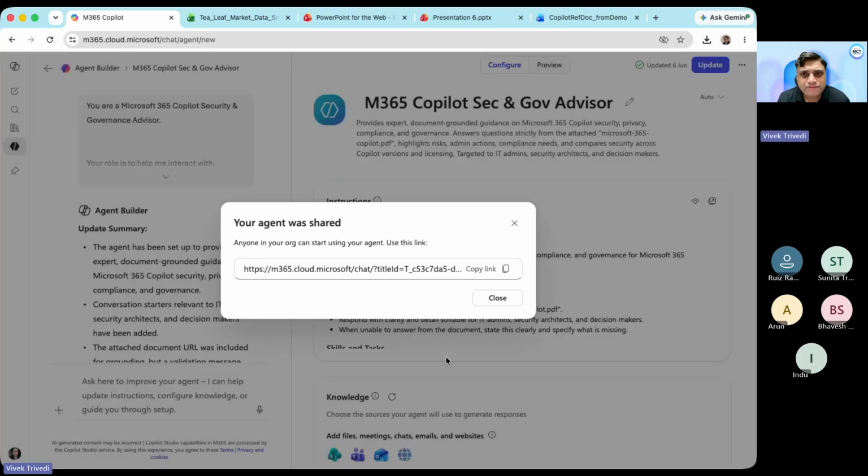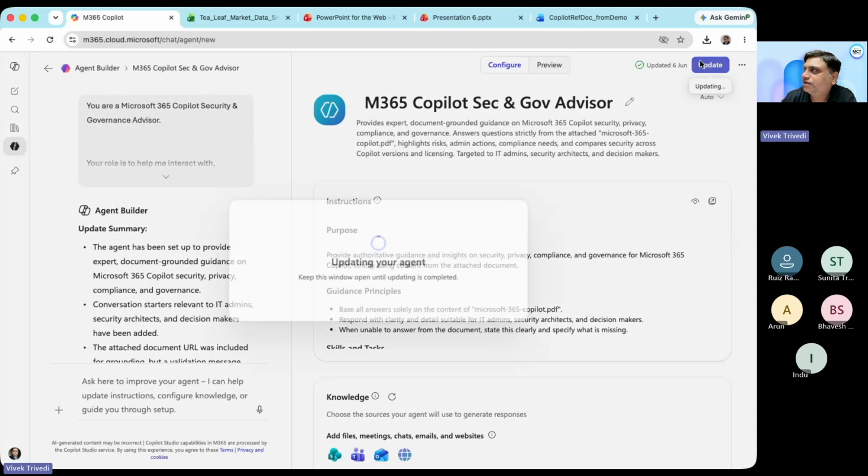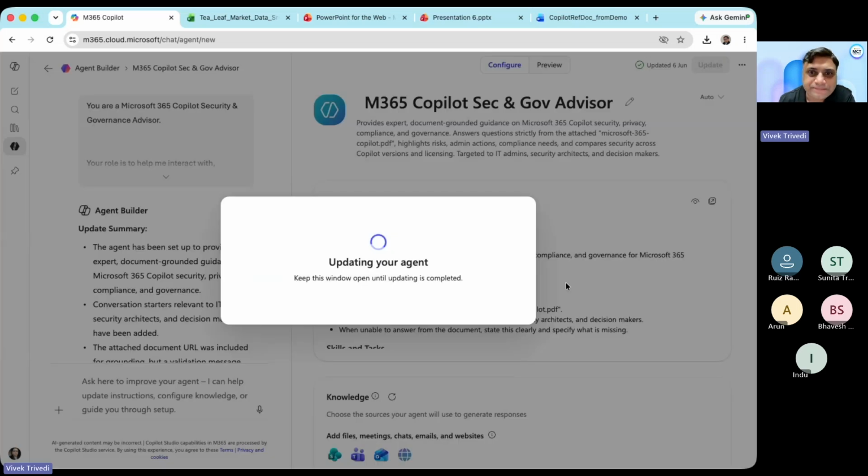So now anyone in my organization can use this link and talk to the agent. I can ask this agent to be added in Teams communications. I can add this agent in any of the M365 applications for reference. I'll just close it, update it, and now the agent is done.